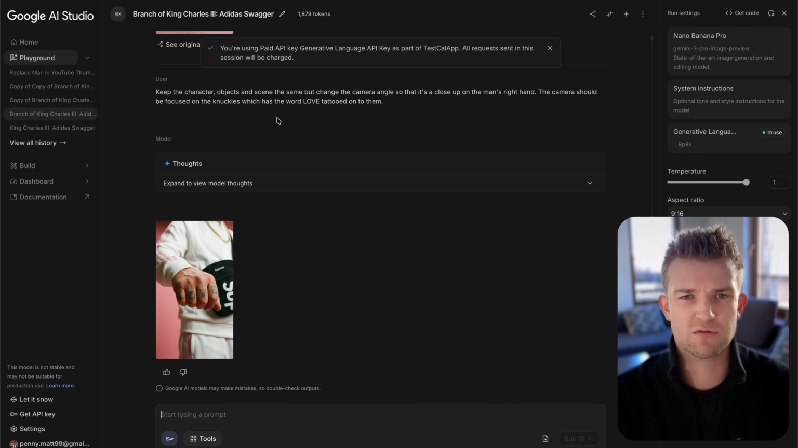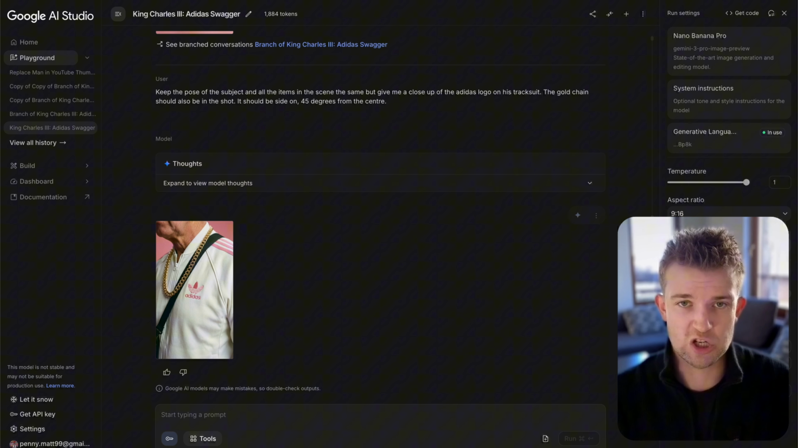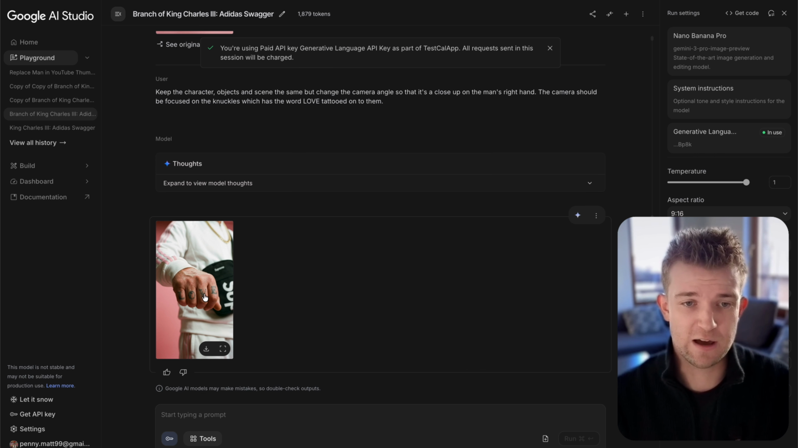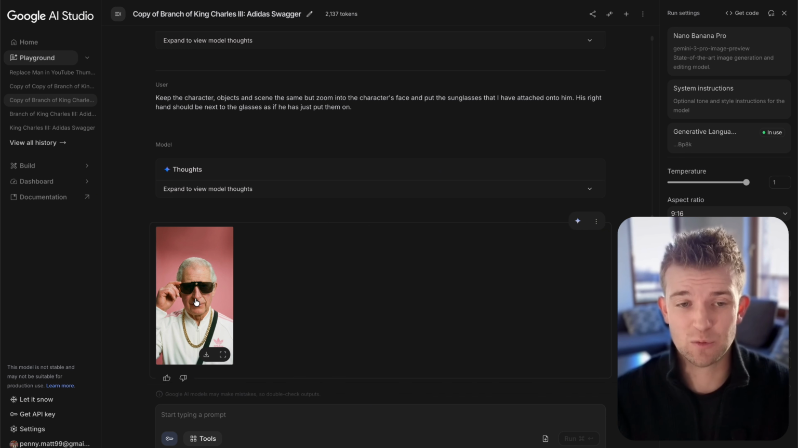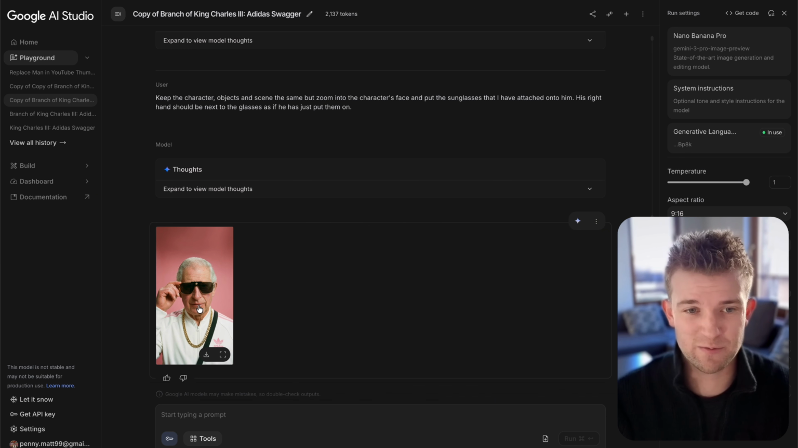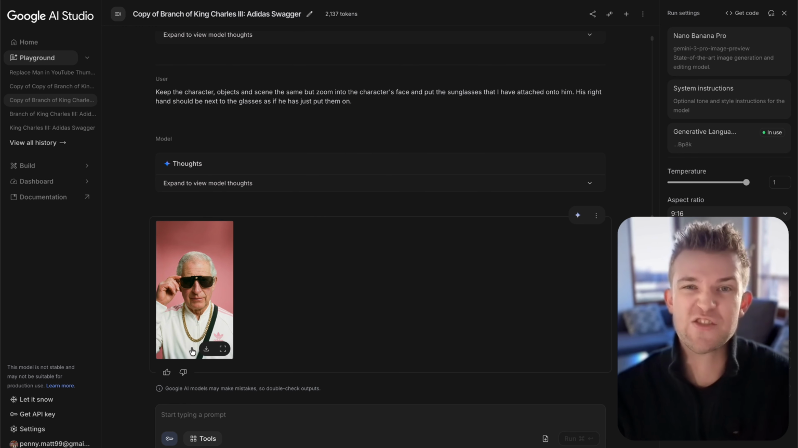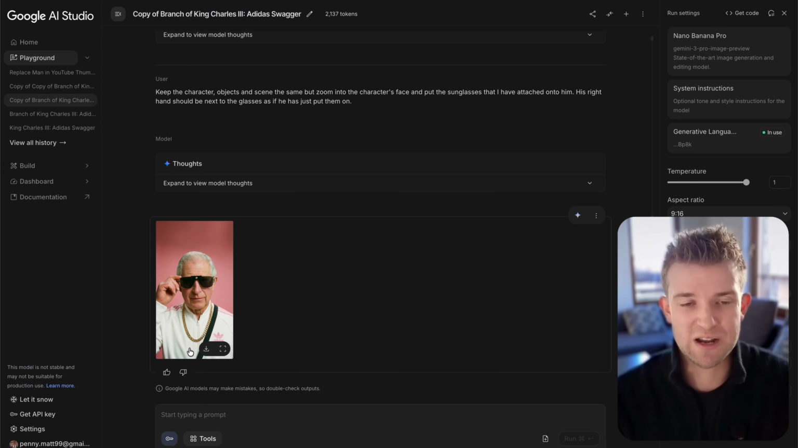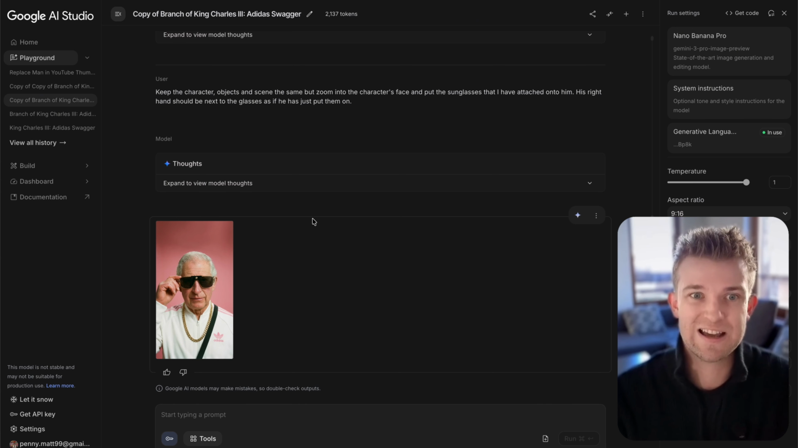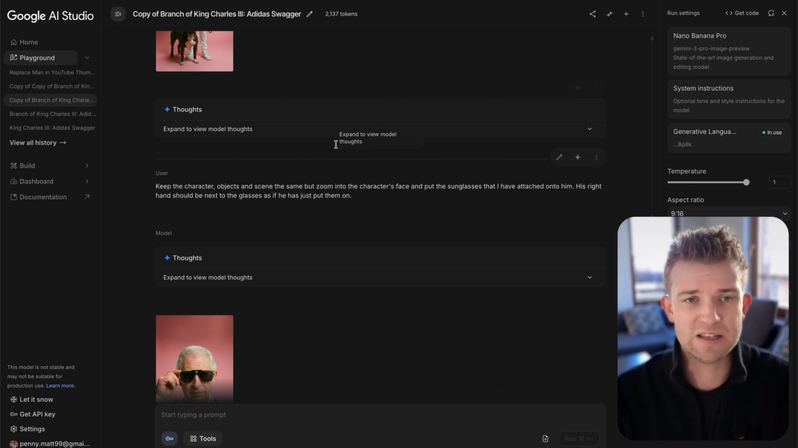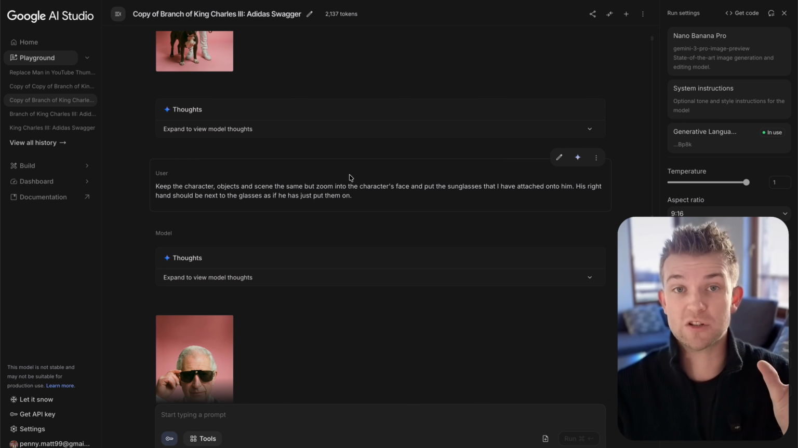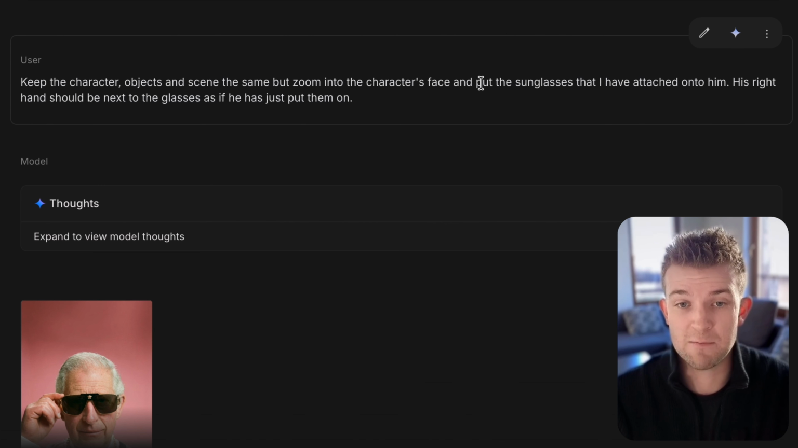So I think I chose 3 or 4, maybe 5 things here. So I've got the chain, we've got the love tattoo. So in this scene here, where I got a close-up of him with some Versace glasses on, what you can do is get an image of the exact thing that you want to add to your character. In this case, I got a picture of these Versace glasses, and you can't see it here, but I did upload that image of those glasses and said, put the glasses that I've attached onto him, and his right hand should be next to the glasses as if he's just put them on.